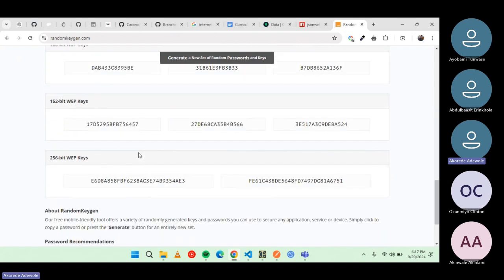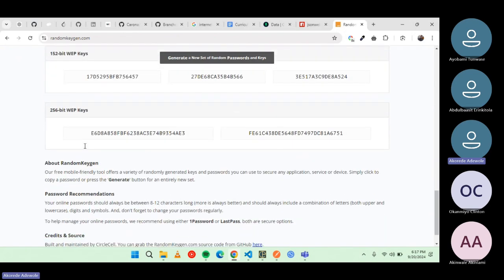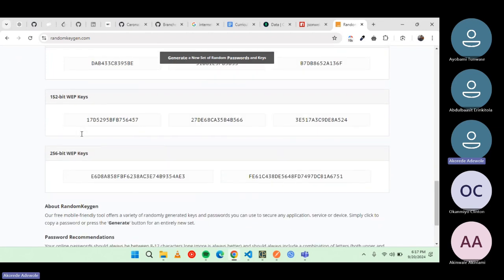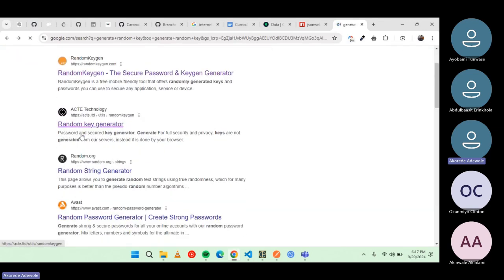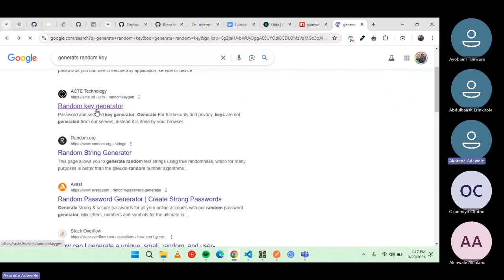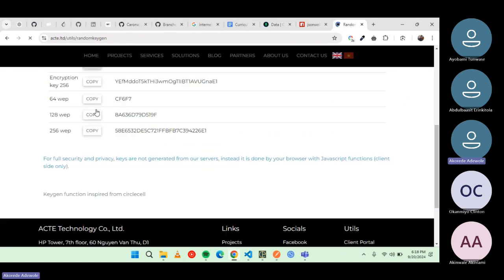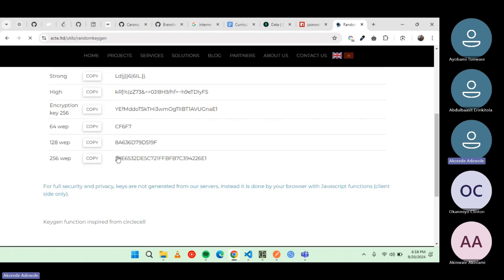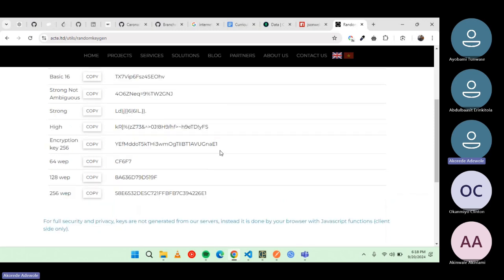So you may want to choose a 256-bit key for this stuff. I think I used one of these websites. I remember that one. So okay, all right, something like this. You may just copy something like that. No, this is the one I used. Yes, something like this here.